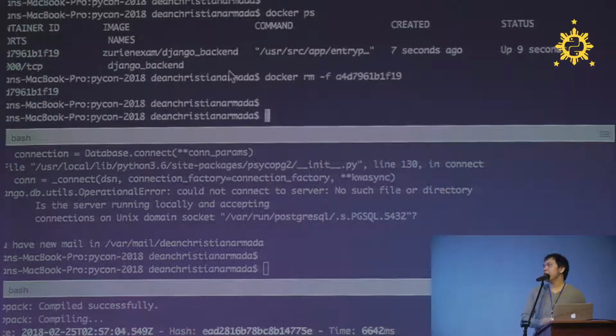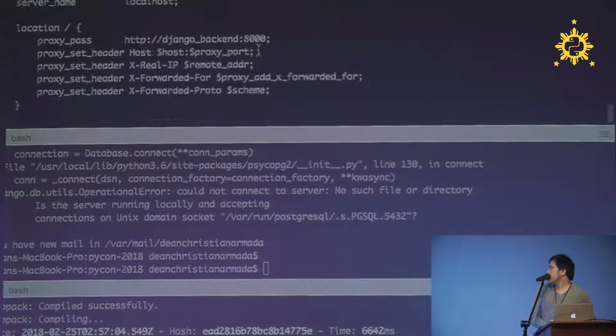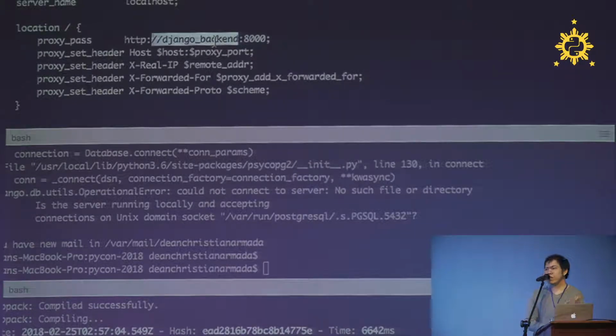So anyway, just to take a look again at the Nginx configuration, you can proxy to the Django via just the name of the container like this. Instead of IP, because in some cases you need to use the IP to connect to the virtual private network. So with this, Docker makes it easier.